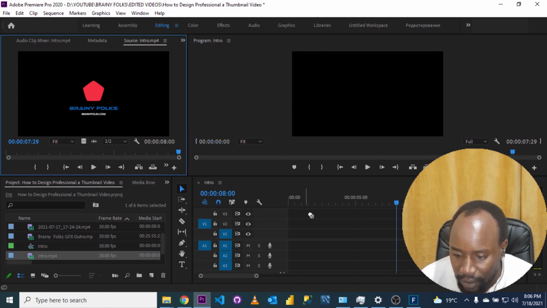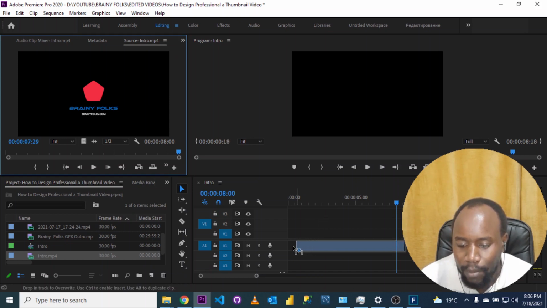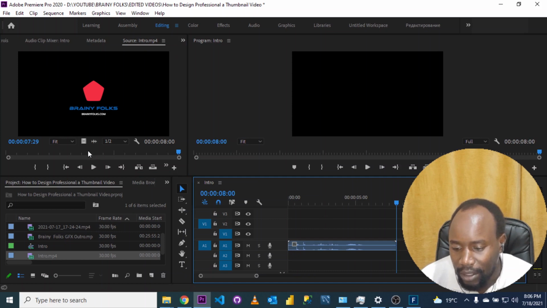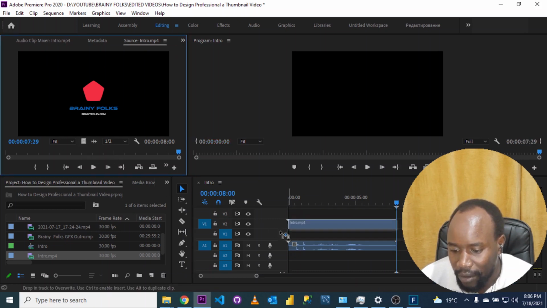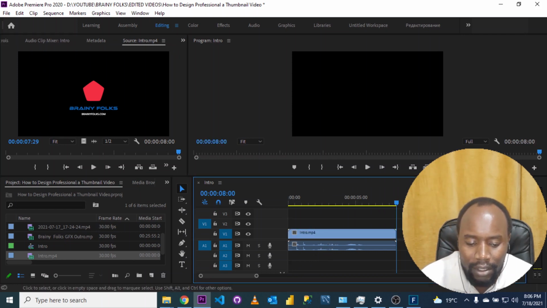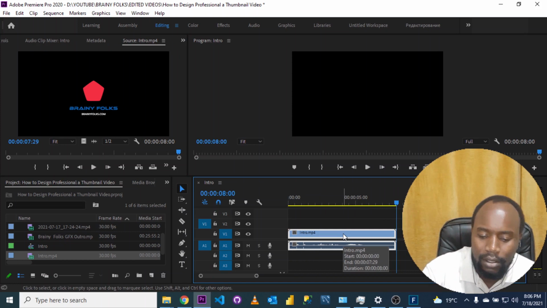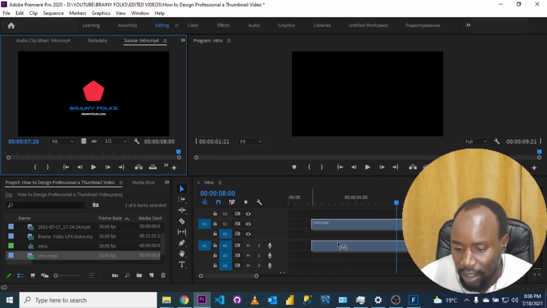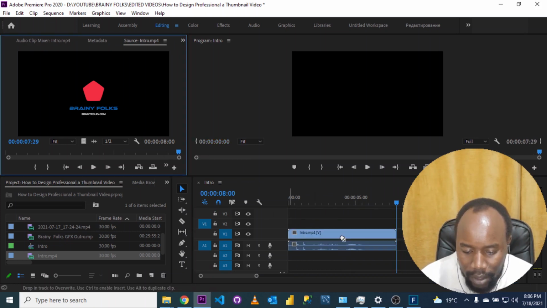So if I drag audio and try to place it on the video tracks, you see, it can't until you take it to the audio tracks. Same with the video. If you drag the video, you can try to put it in the audio, it won't, until you place it in a video track. Okay. So let's drag the whole thing.